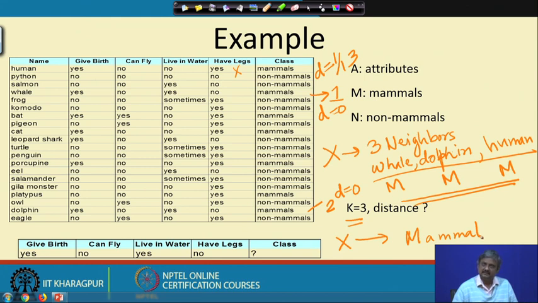Okay. So I think it is clear to you what we did. We just follow these steps. It's simple. In fact, if you write a small program to do this, it will be only a few lines. You have to find distance and find the top k, sort them.